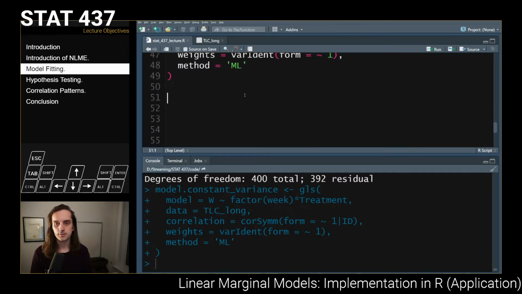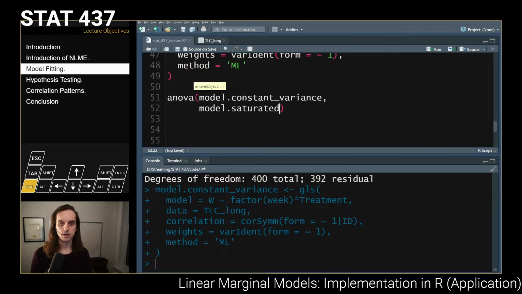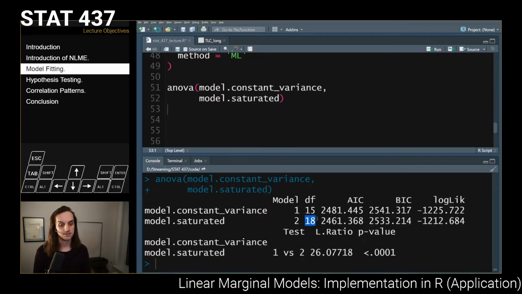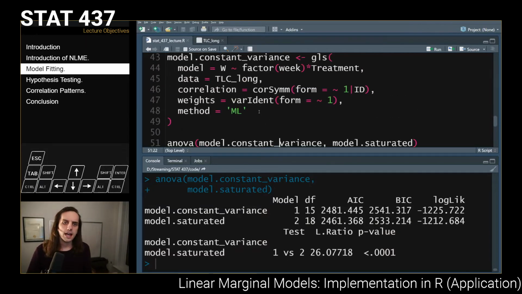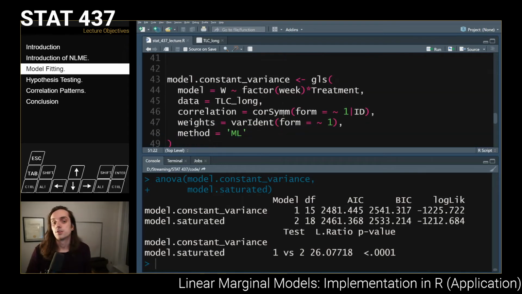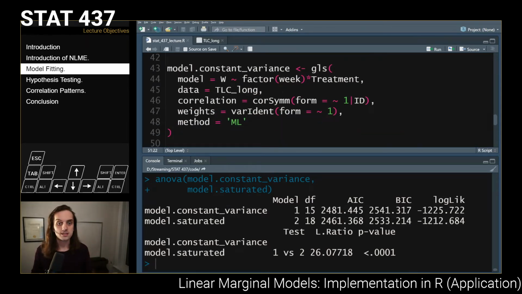So that's 3 constraints in the model. And so if we come in here and we call ANOVA on the model constant variance, and we're testing that against the model saturated, right? You can see that we have 15 versus 18, so that's where that 3 constraints is coming from. And you can see that the p-value in this case is substantially less than 0.0001. And so again, the saturated model is fitting the data substantially better in this situation, right? And you could ask these same types of questions for other choices for the variance patterns or the correlation patterns, and as long as they're nested, we can work this way.